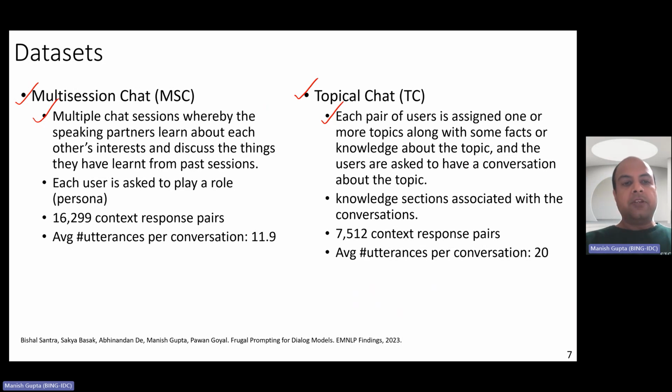Okay. So in MSC, each user is asked to play a particular role. When you have these chat sessions, each user is told, hey, this is your persona. This is the role that you have to play in the conversation. In topical chat, the background information is about knowledge sections associated with the conversations. People are told, hey, this is the topic and these are the knowledge sections. This is what is going on in the Hamas and Israel story and so on. And people are supposed to talk based on that information.